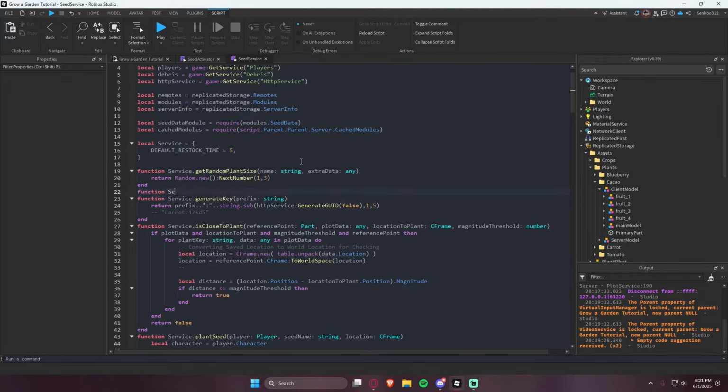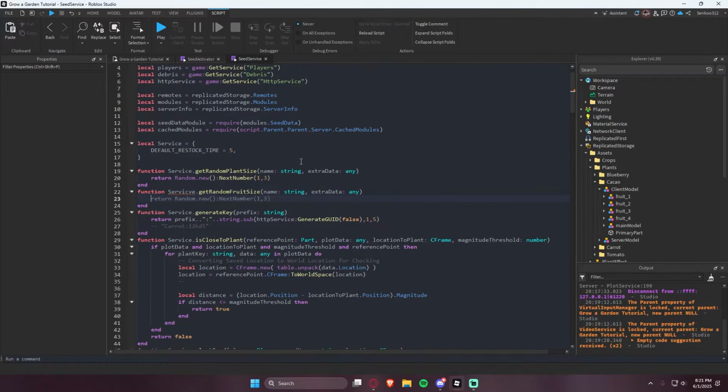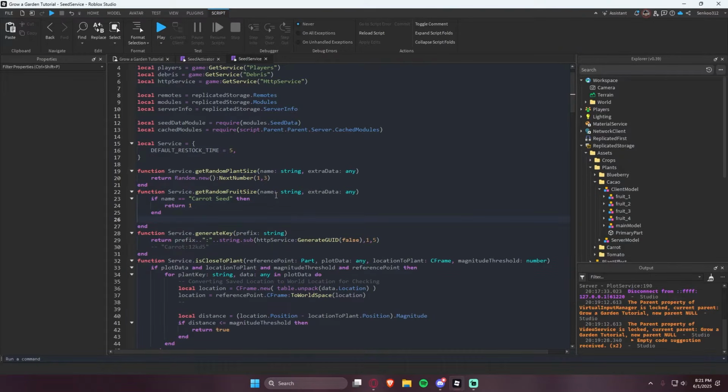So we can make a function called getRandomFruitSize. Obviously name, string, extra data, any, like so. And we can say, okay, if the name of the seed we pass in is carrot seed, then we just want to return 1. Because the carrot seed can only be harvested once, and it's only a single plant or a fruit. So the scale of that fruit isn't going to rely on the fruit size, but rather the plant size overall. Because in that case, if it's a carrot, the random plant size and the random fruit size are the same, if that makes any sense.